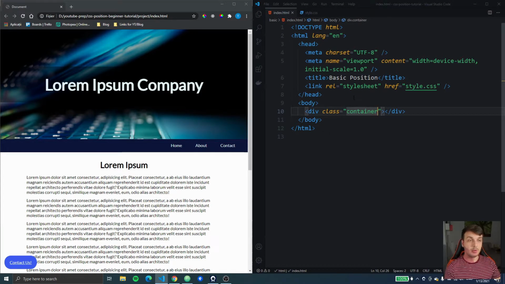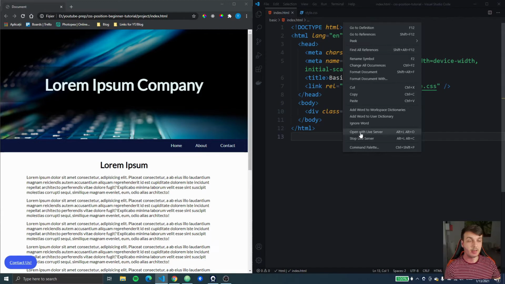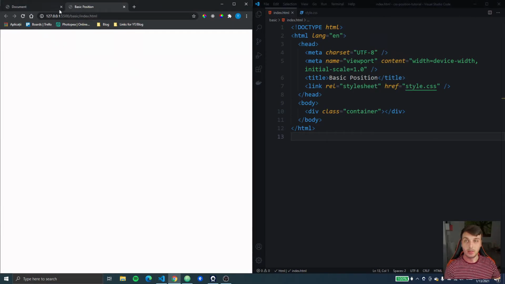I am gonna use an extension called Live Server. You can get it from the extensions in VS Code. After you install it, you right click and then open with Live Server. And I'm gonna close the other one.